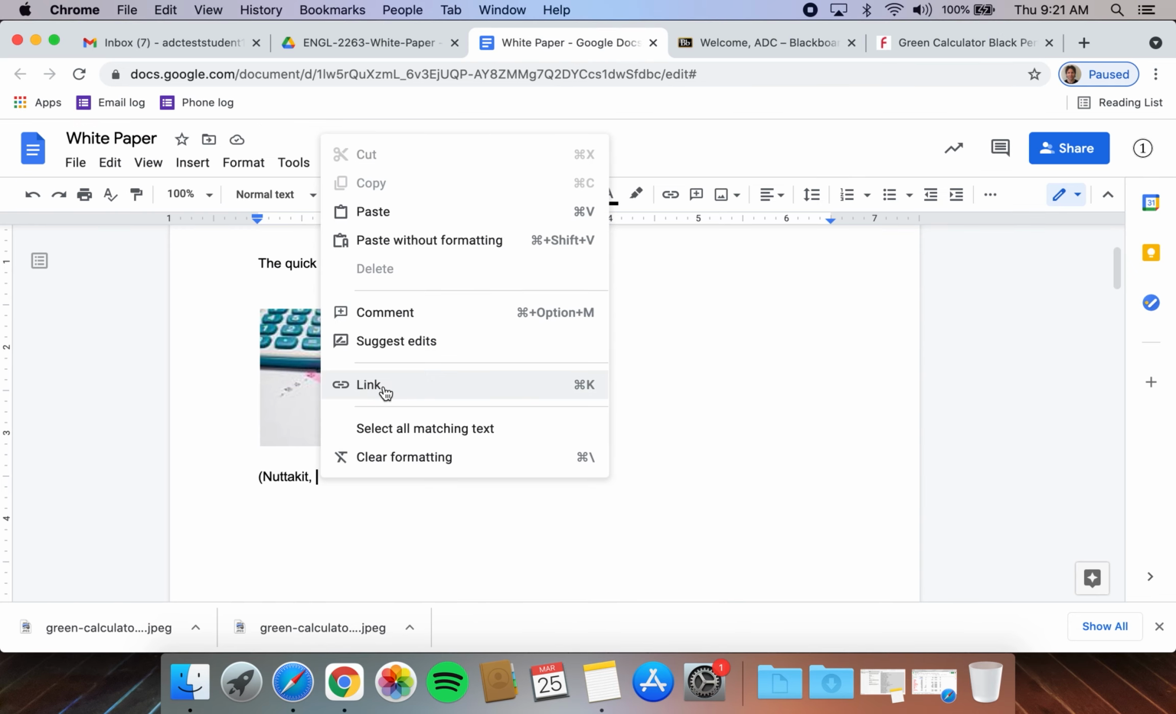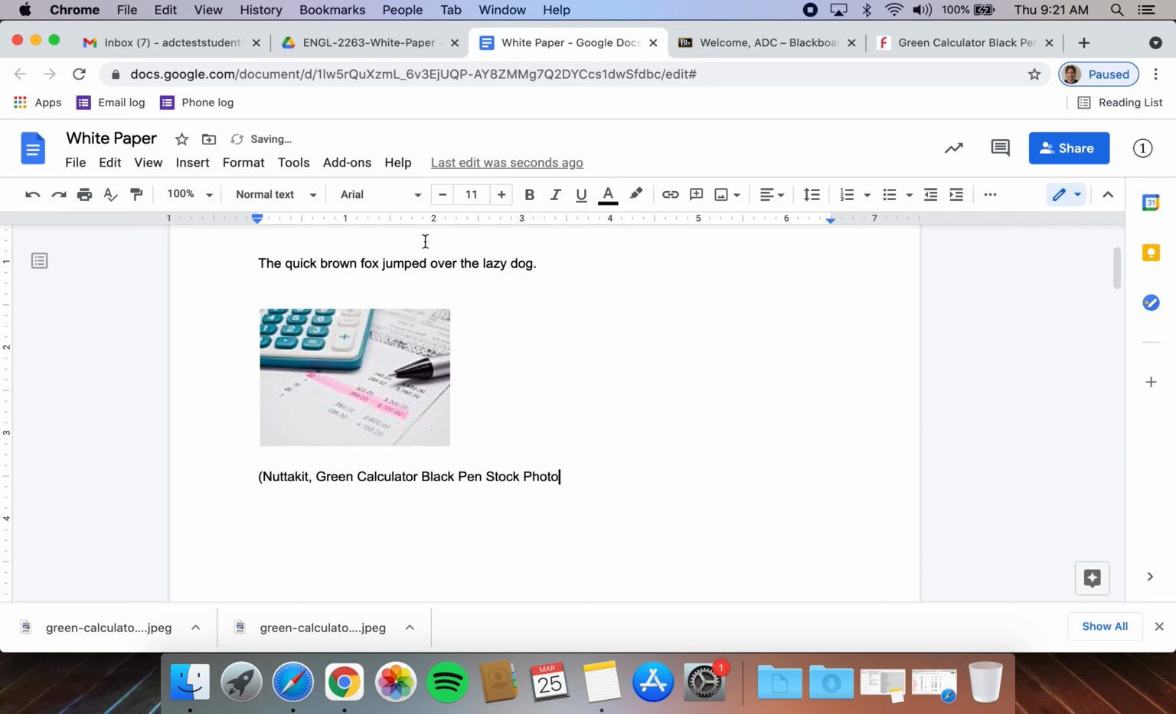I'm going to right click and paste without formatting. That way it will paste just the text, but it won't have the large red font that we saw earlier. So paste without formatting.